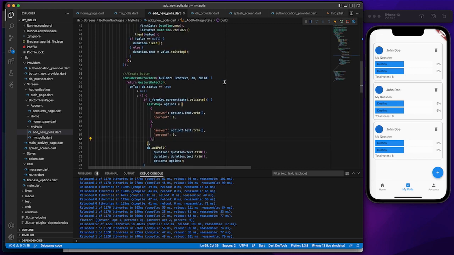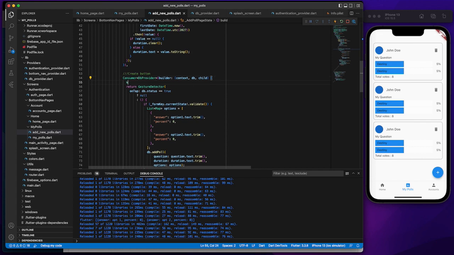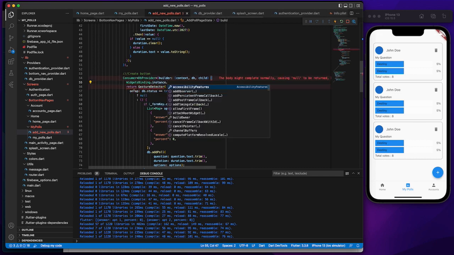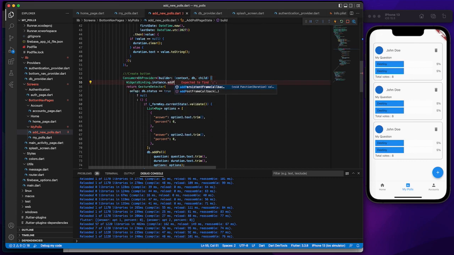All right. So one thing, we need to be able to show users some message when something happens. If there's any error, we should show the user an error. If there's any success, we should show the user success. Okay. So for this consumer, because the listings are continuous, I'll be using a widget binding so that we won't break the state. Widget binding.instance.addPostFrameCallback.